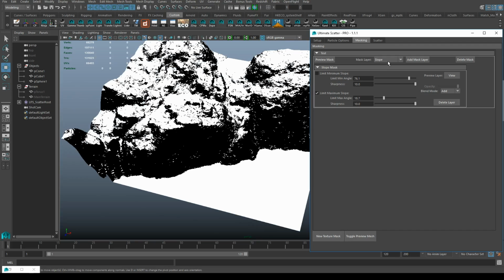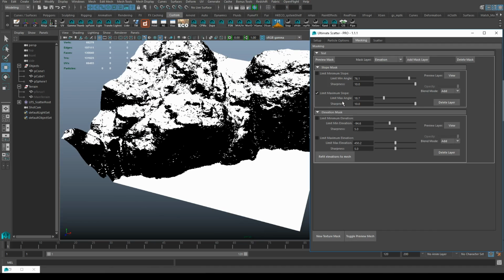The next one is we have the elevation mask. So I can go ahead and click on add layer.